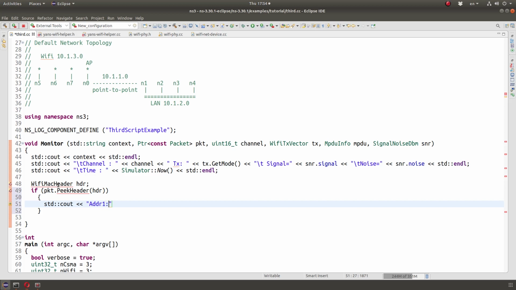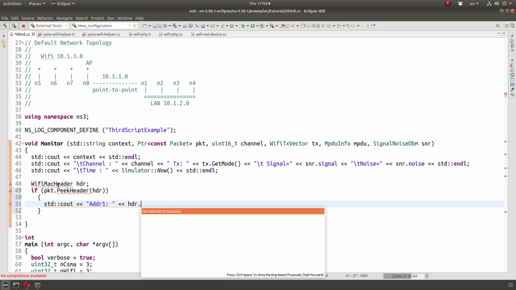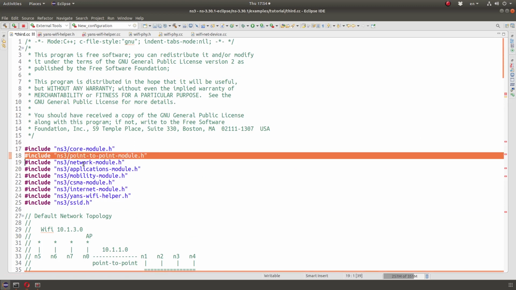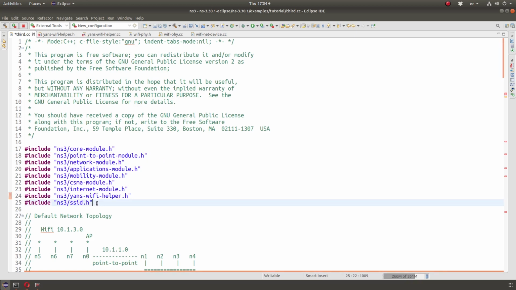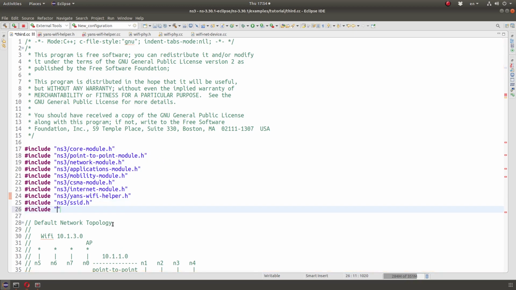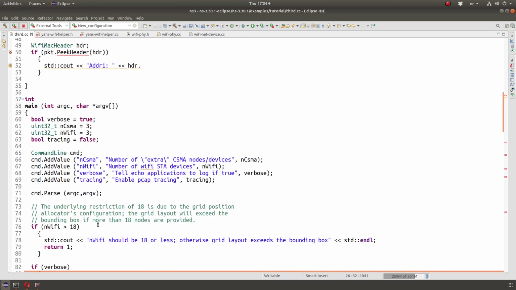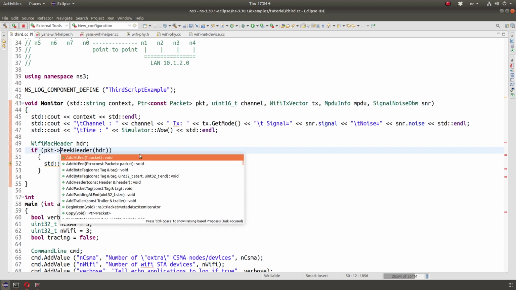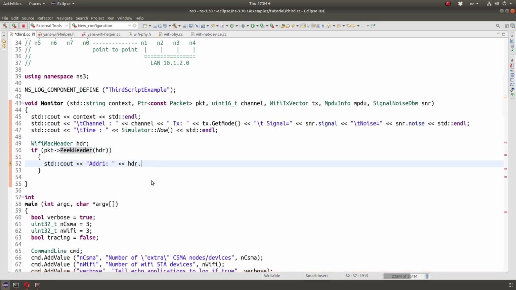The Wi-Fi MAC header has 4 addresses, so I'll just print the first 2. I like auto-completion, so when we import Wi-Fi module here or YansWiFi, it should import what I need. So Wi-Fi MAC header.h. Now it should give me auto-completion. Look, it's all green, and it's packet peek header. All right.